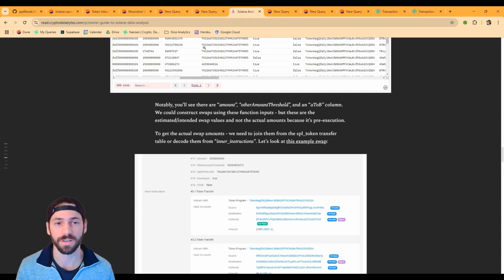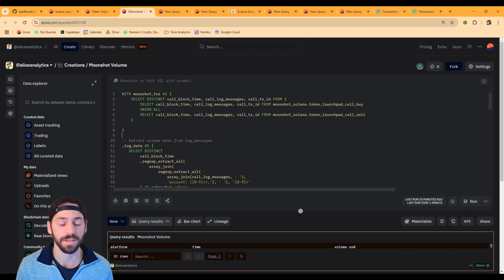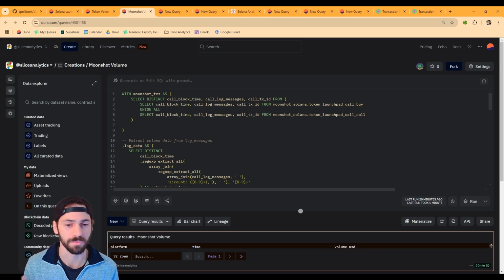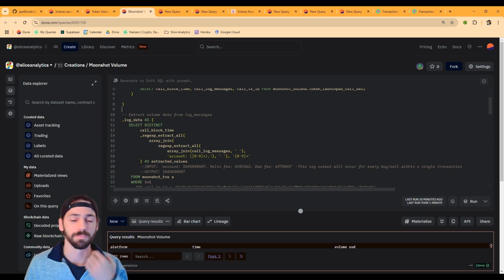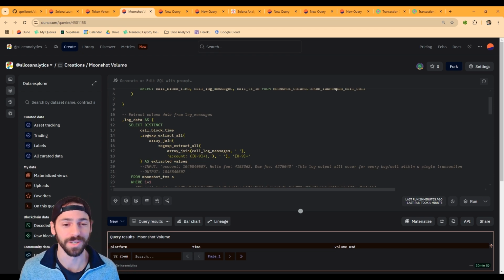Now, I tried to go this route. Unfortunately for Moonshot, I was not able to get accurate data. I have yet to tell if this is some data quality issue or if it's just something that the RPC isn't putting out, the expected function call data or transfer data that I'm seeing. But regardless, we found another way to do it.